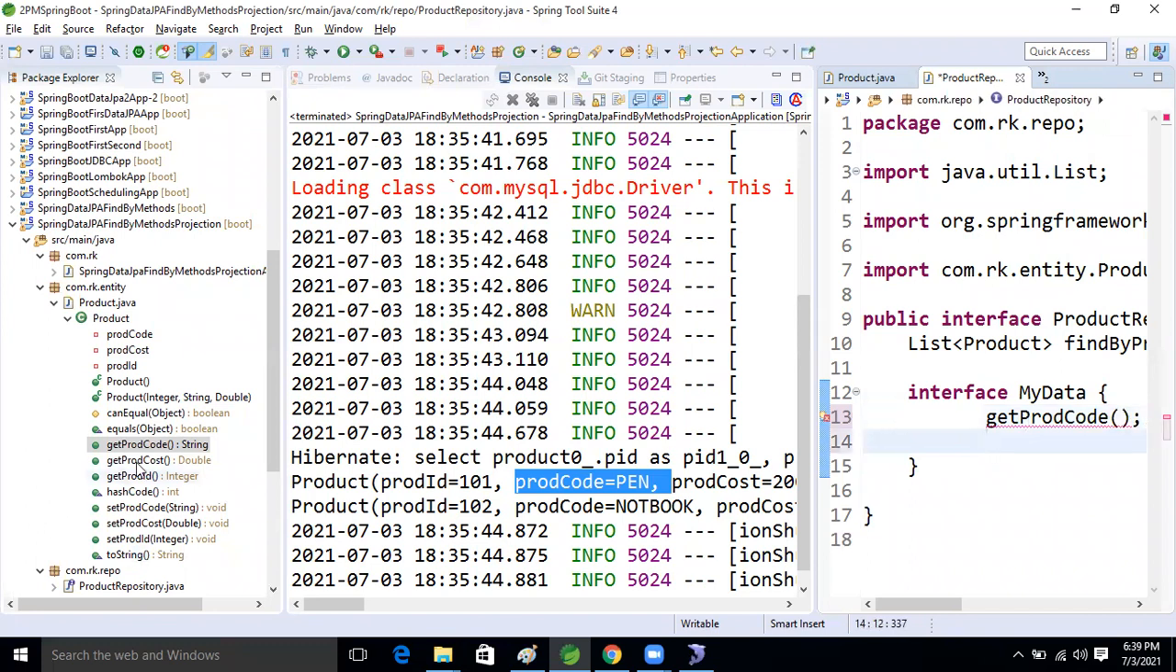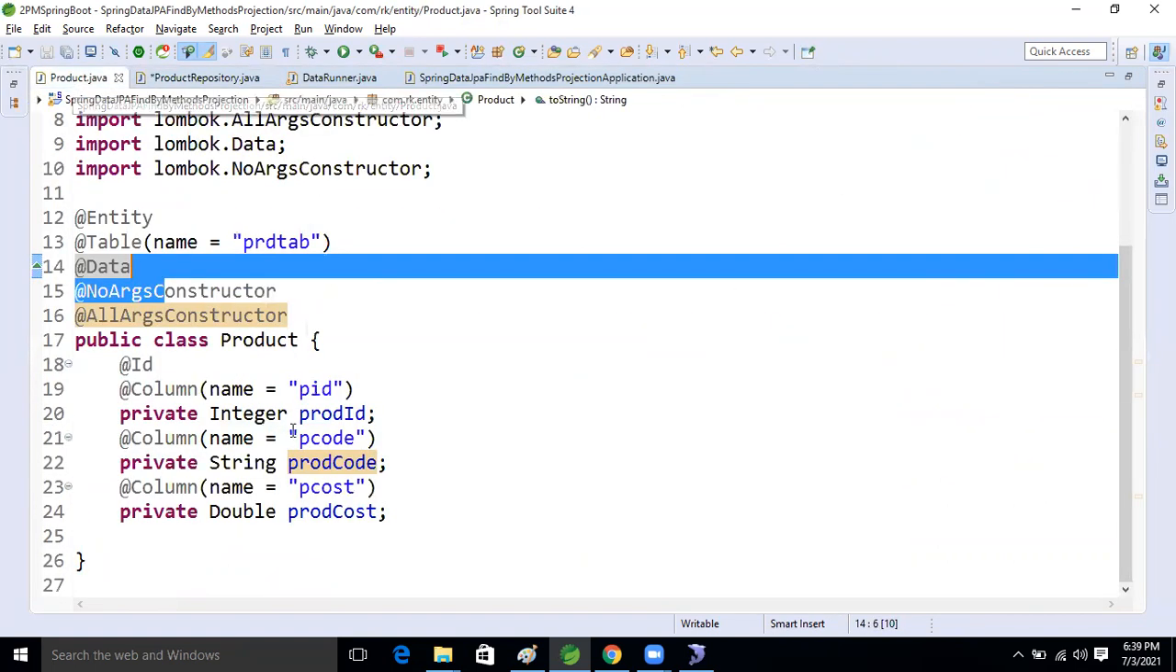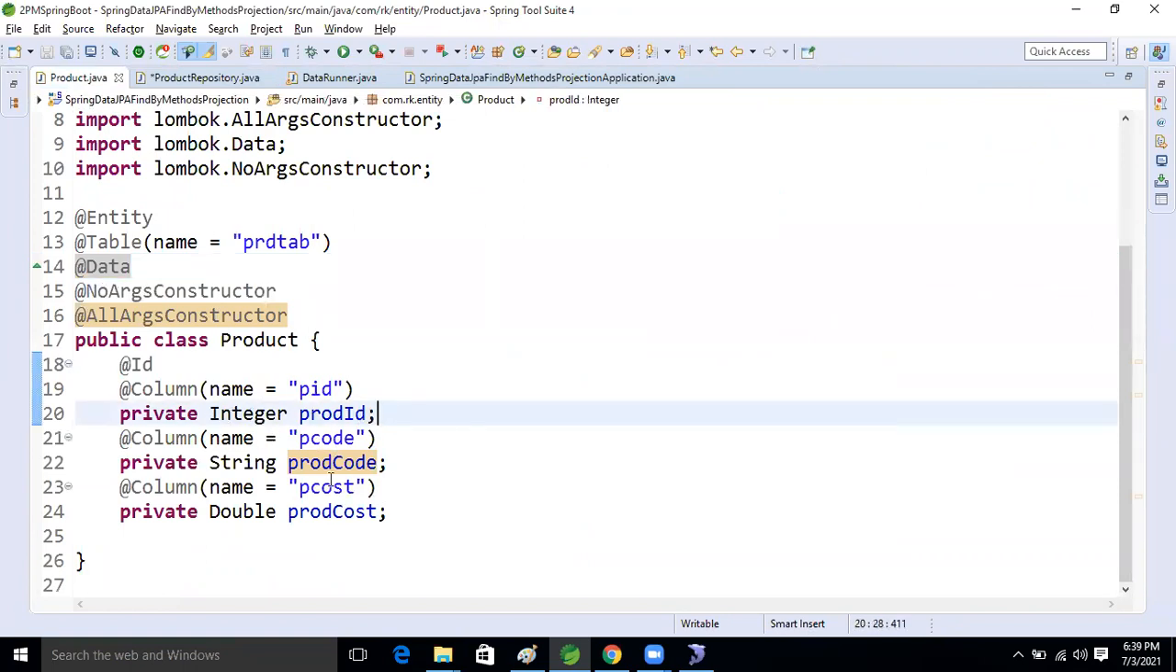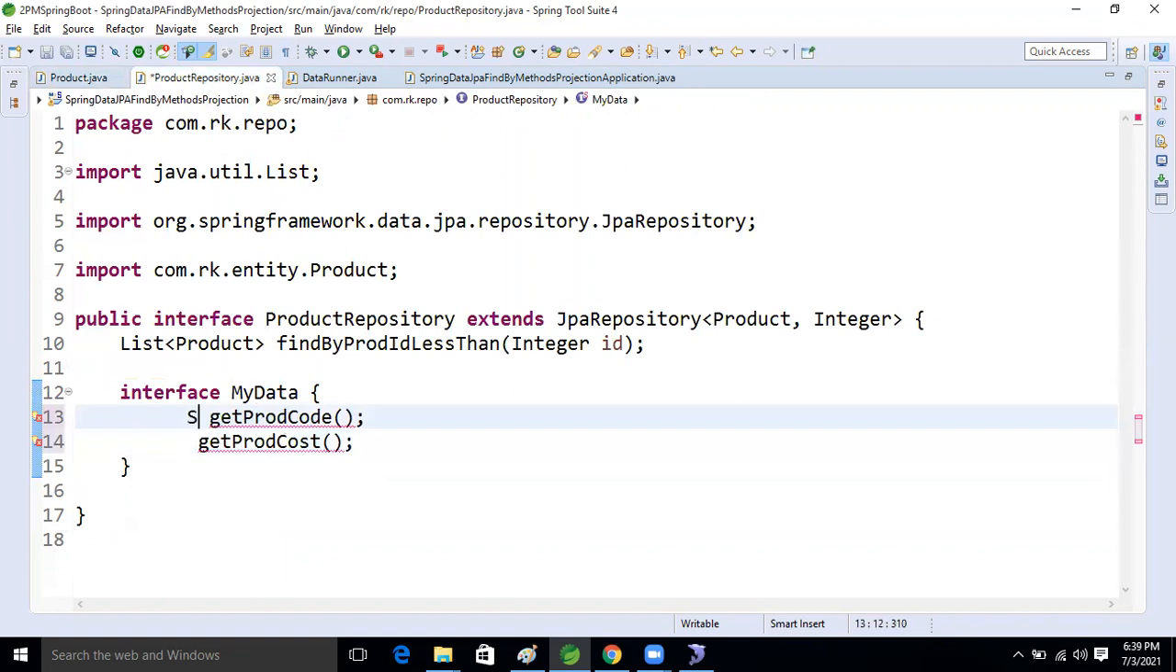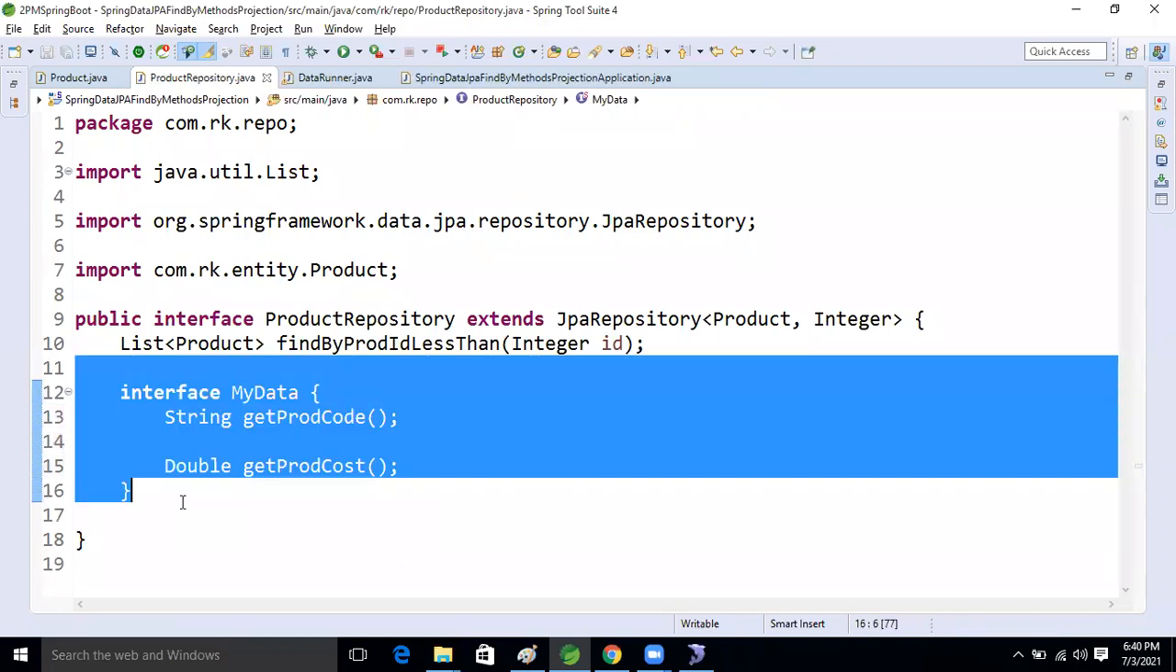Another one is cost, right? So get prod cost. Good. So these two data types we will call, guys. But what is the return type? What is the variable of this? The data types are string and double, right? String and double. So here we will take string, and another one is double, cost, right?